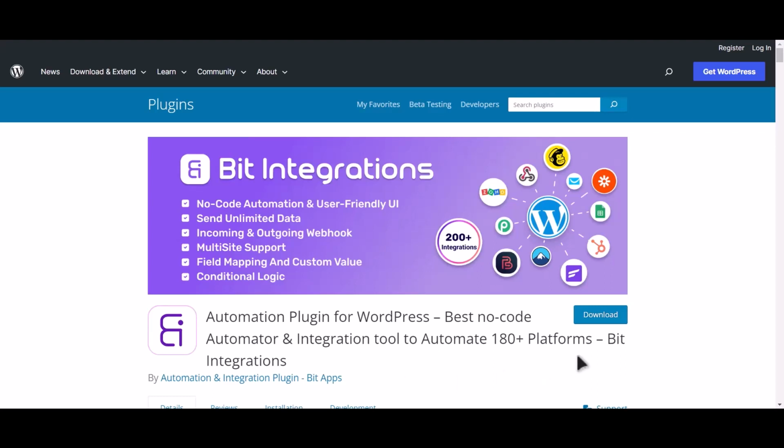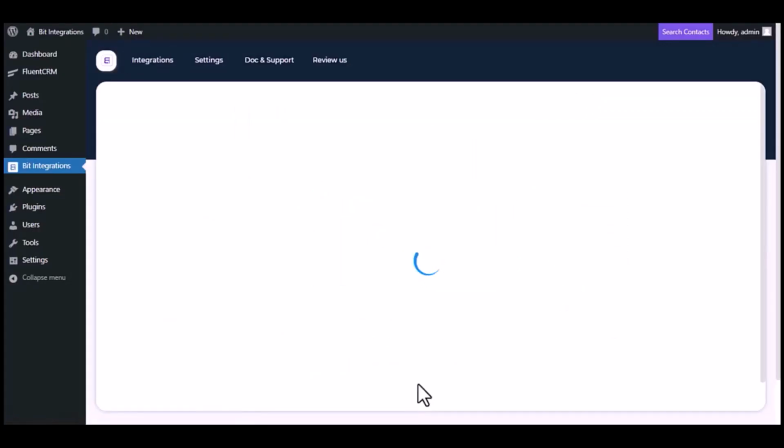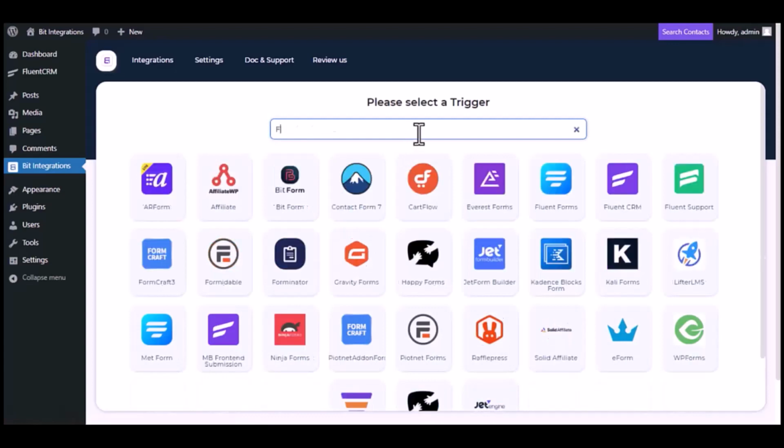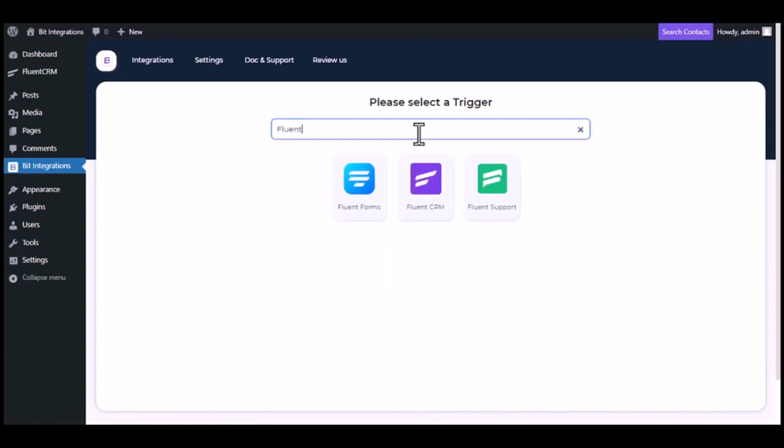I am utilizing the Bit Integrations plugin to establish a connection between these two platforms. Let's go to the Bit Integrations Dashboard. Now click Create Integration. Now search and select the trigger, which is FluentCRM.